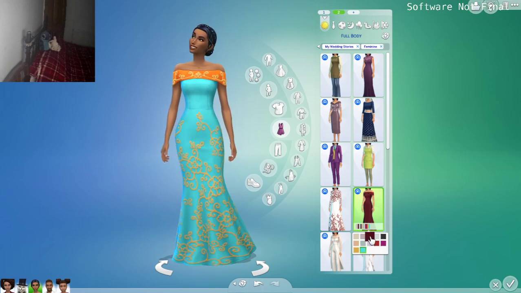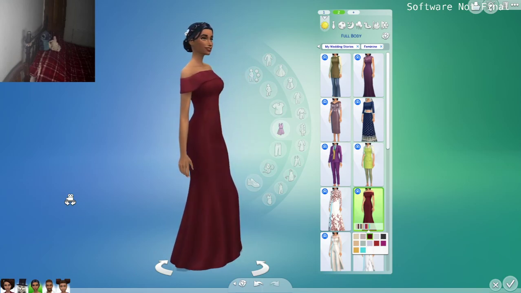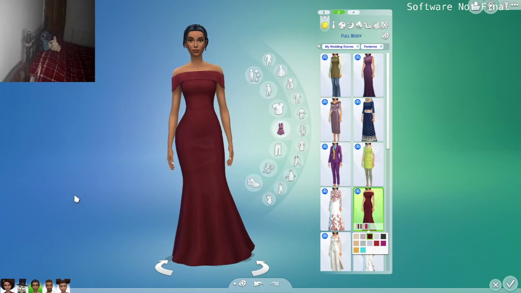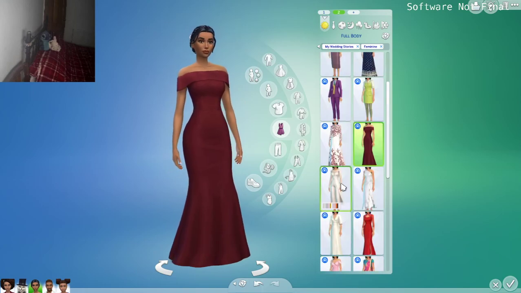But for me, that one, give me an Oscar and call me daddy. That is beautiful. I don't know why I said that. But yeah, that is so stunning. That's going on all my celebrities. It's such a red carpet look.